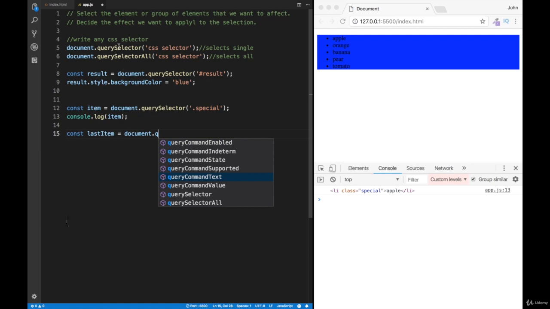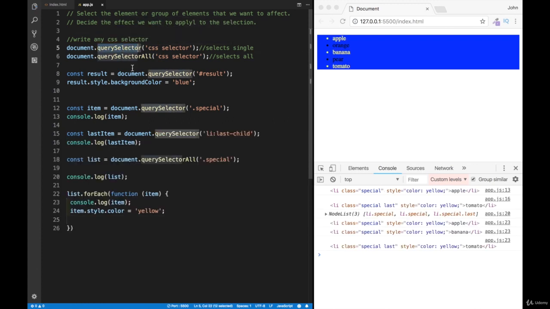reasons why these selectors are so powerful and so useful. So therefore, you're going to be using them a lot.